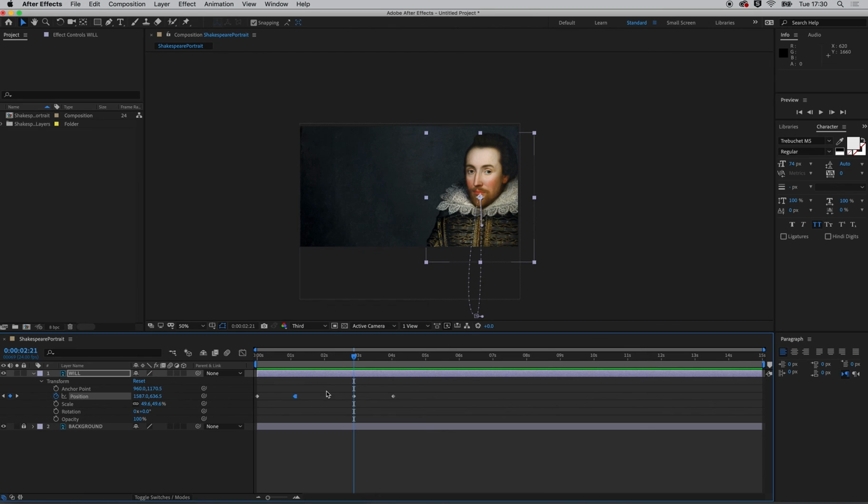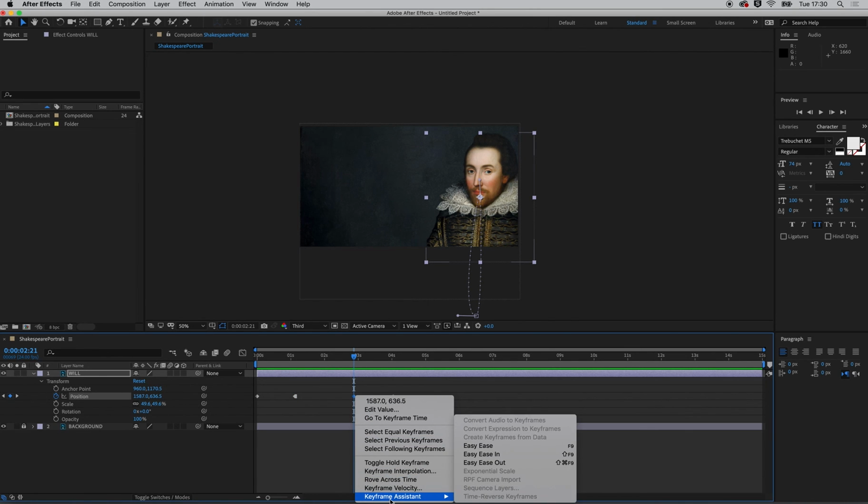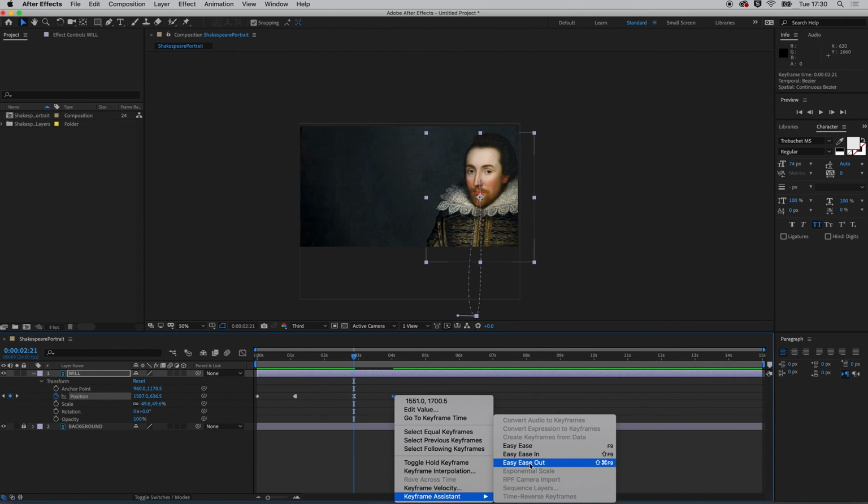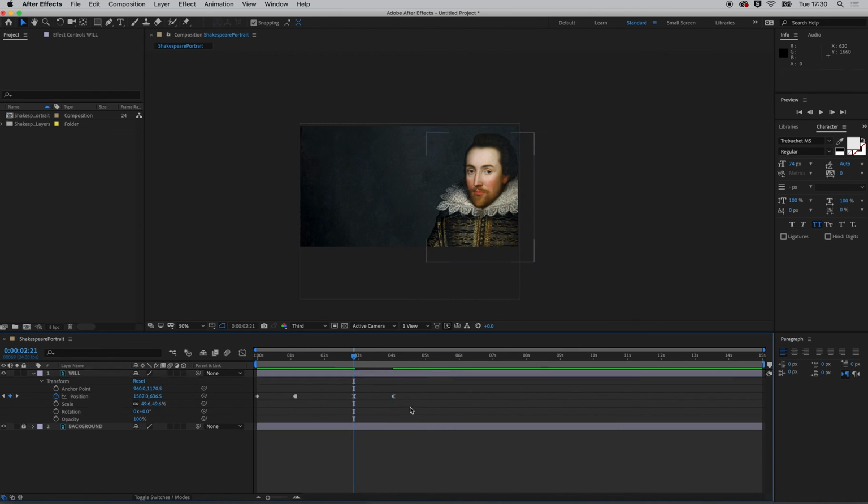So I'm going to right click on this and say keyframe assistant, ease in. And I'm going to do this one, keyframe assistant, ease out. It's a very subtle thing, but little things like that make animation more solid, more believable, more realistic. So I'd like you guys to just animate Shakespeare and see how that goes.